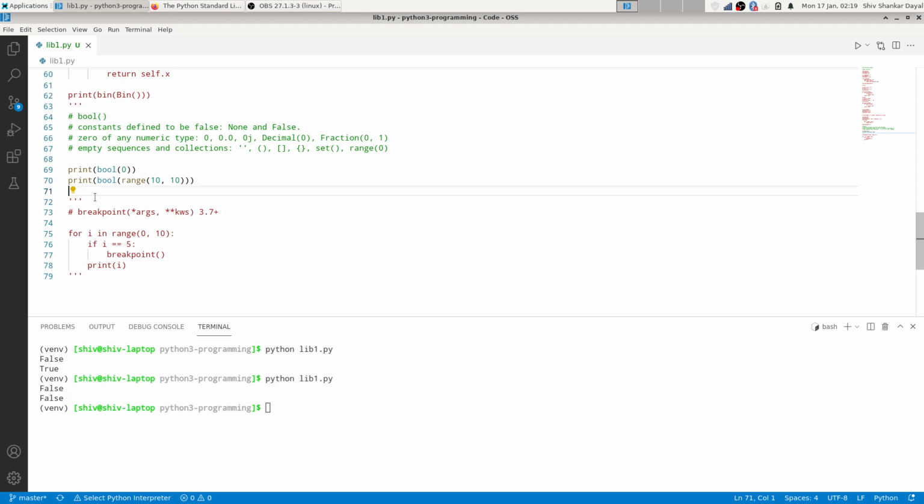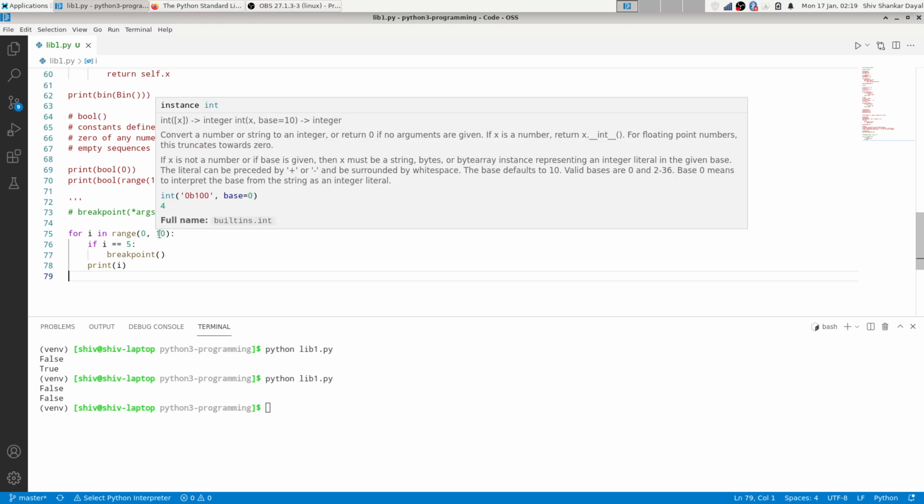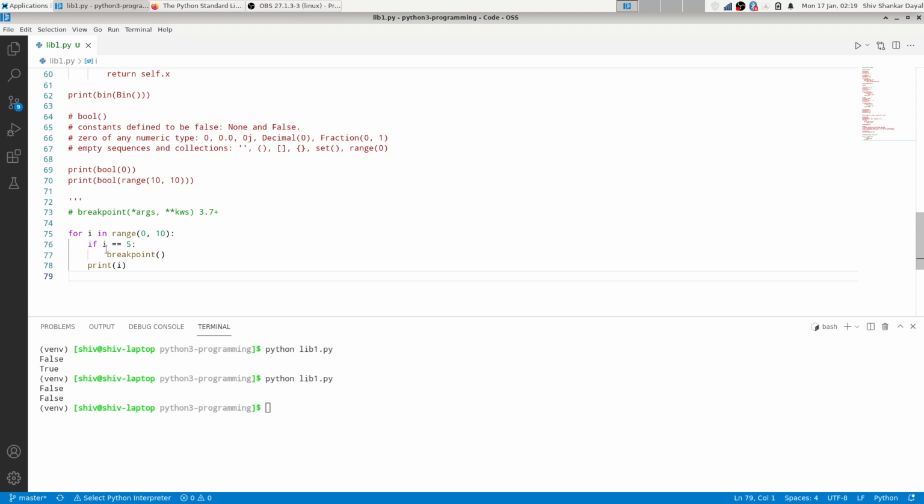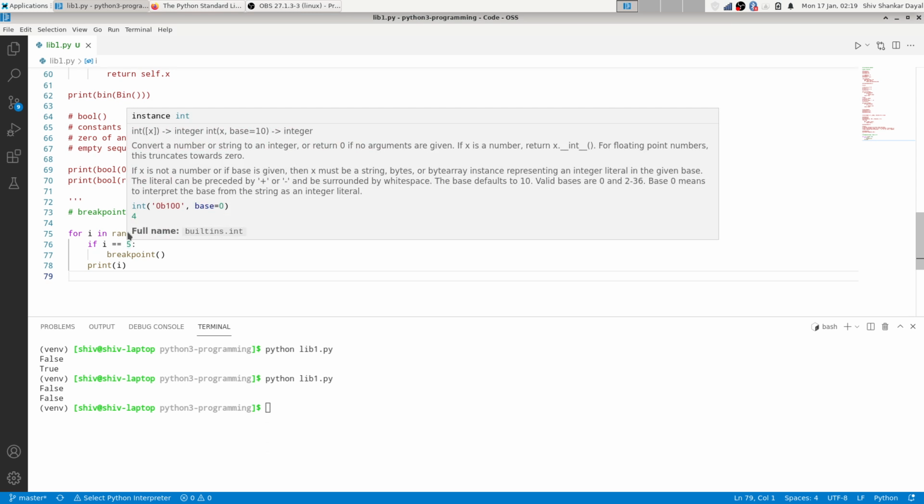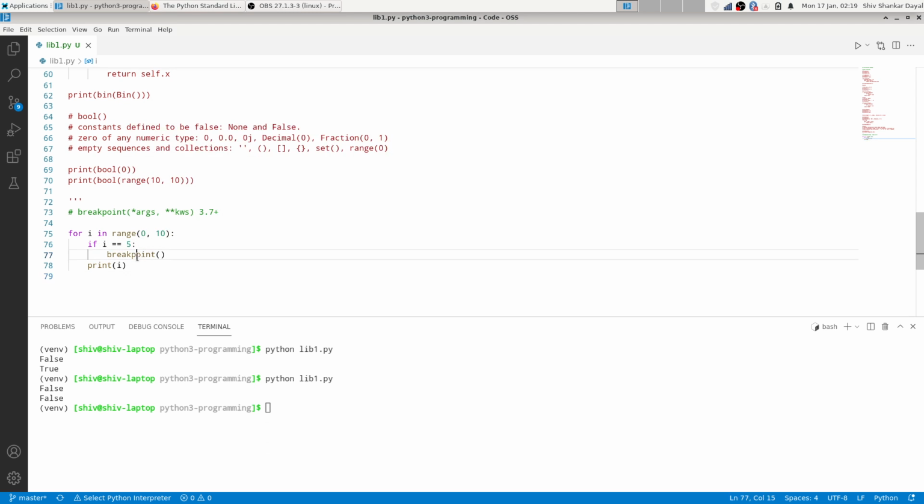Now we come to breakpoint, and breakpoint simply inserts a breakpoint in the running code and drops you to the Python debugger shell. So for example, in this case, we are iterating from 0 to 9 because 10 will be outside the range. 10 is open, so it will be 0 to 9. So if i is equal to 5, then we execute breakpoint and then we are printing i. So if you try to run this, it will print 0, 1, 2, 3, 4, and then it will get stuck at line number 78.